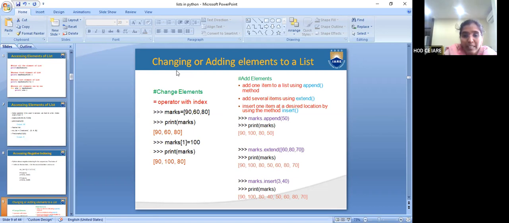We have to use the index position. So which index value do you want to change? You need to make a note of the particular index position. Suppose see here, 90, 60, 80 are our list values. So what is marks of 1? Marks of 1 is nothing but the value 60. So I want to change the 60 value to 100. So you can assign like this: marks of 1 equal to 100. What happened at that time? The 60 will be modified with a value of 100. And when you use the print marks statement, you will get an output like this: 90, 100 and 80.